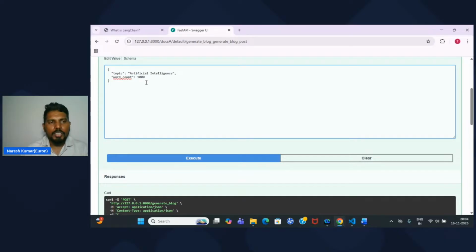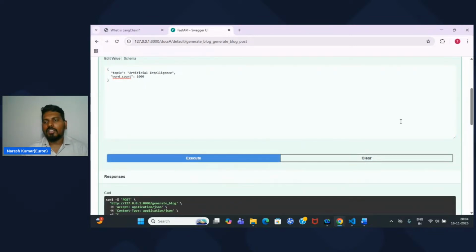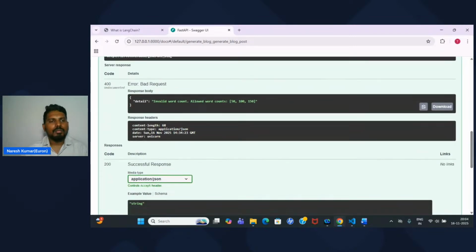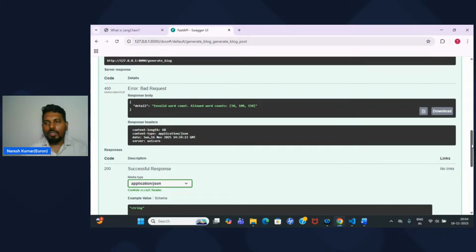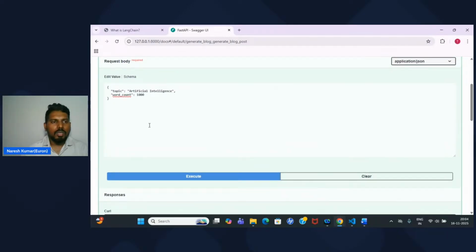I'm not going to change word count 1000, I'm keeping it as it is. So this time I should get an error related to word count. Just click on execute, and you can see invalid word count. We are only allowing 50, 100, and 150. So this is how we have to handle our input variables, right?